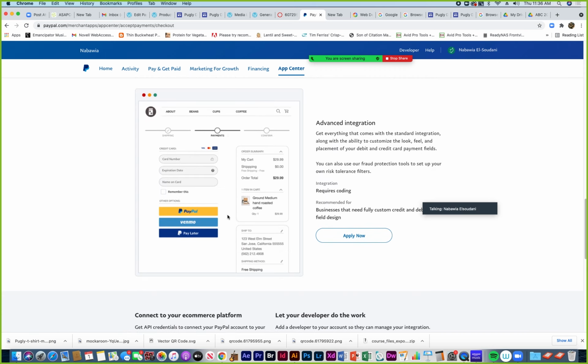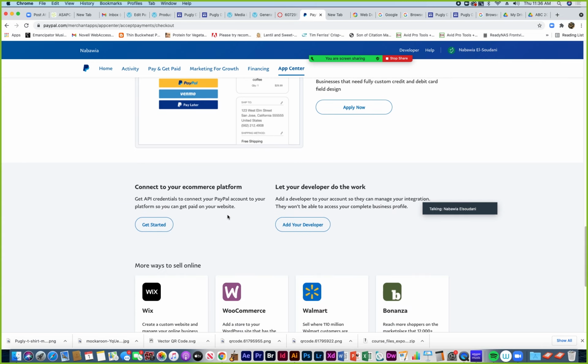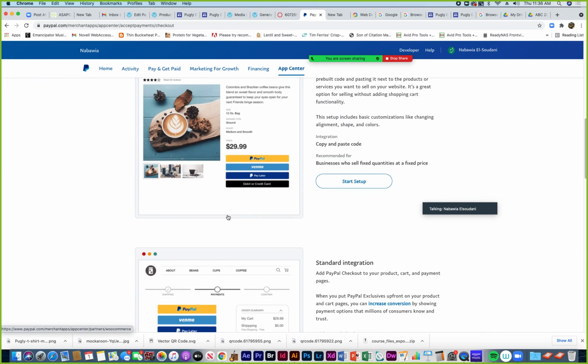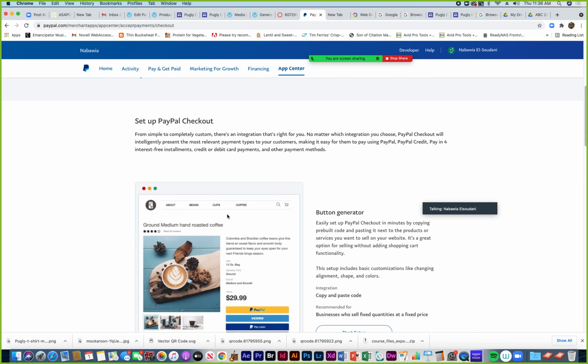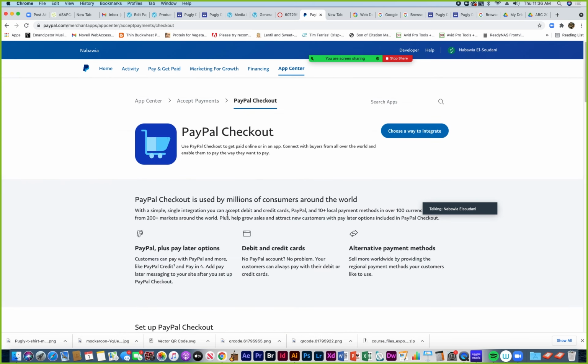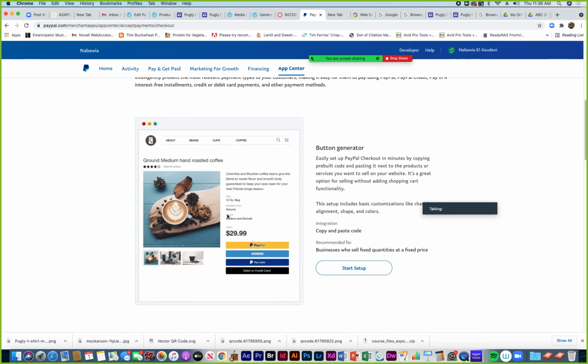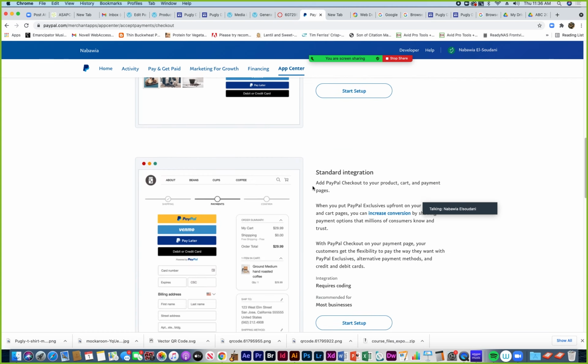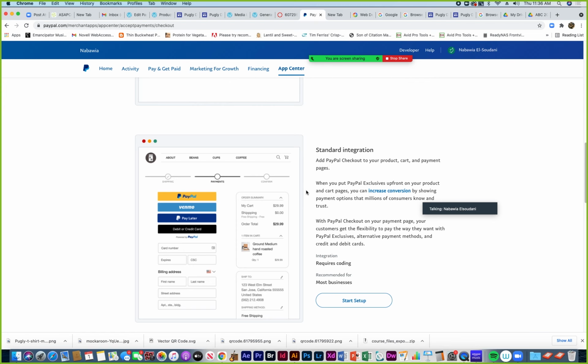So you have these different options for button generators that you can choose from. But let's say, so this is the easy one. Want to see a different one with more options like this one?